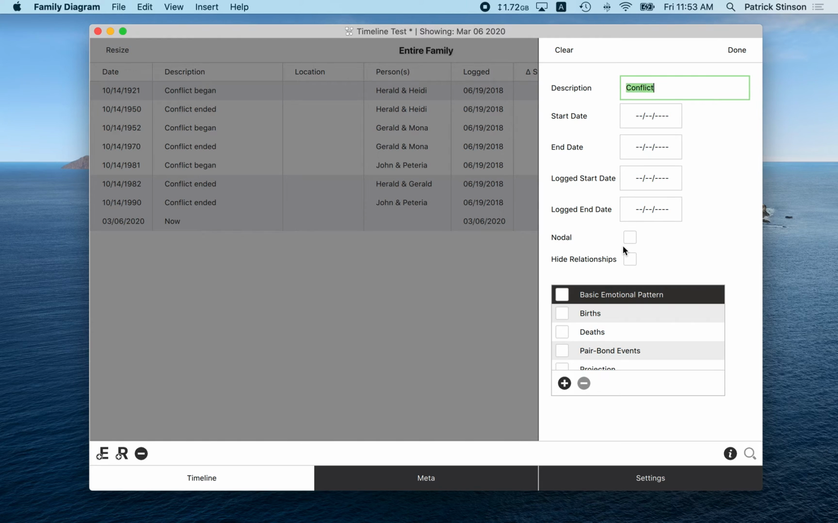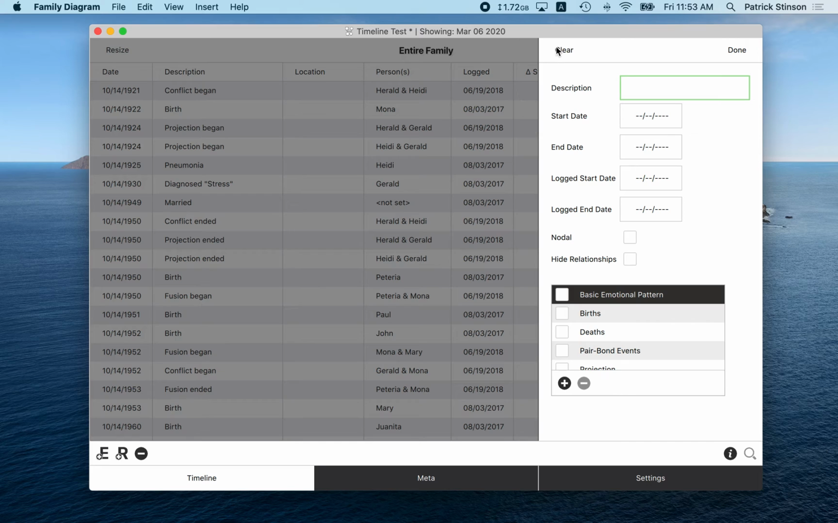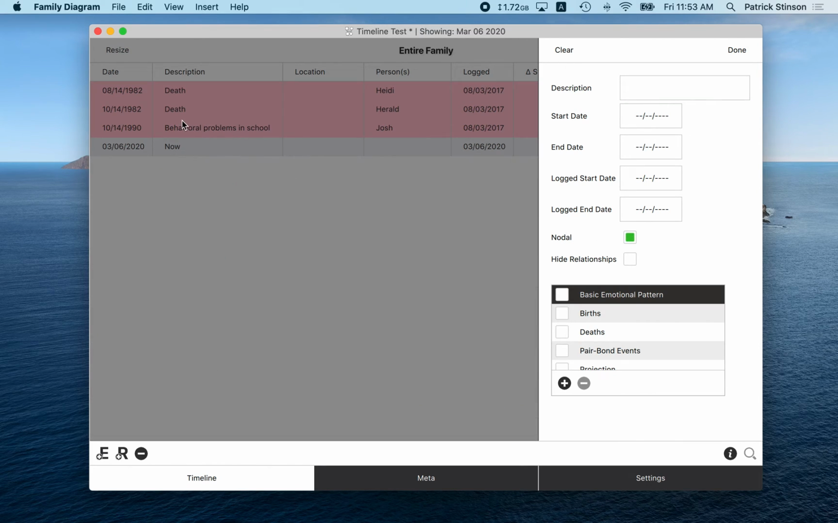So for example, if I clear this out, now it's showing every event again, but if I click nodal, it's only going to show the nodal events, and then the current day event, which is not a real event. That's just a placeholder. But if I want to search within nodal events, I can search for, let's say, behavioral in the description, and it just does string matching, and it only shows me the nodal events that also have this set of letters in the description field.